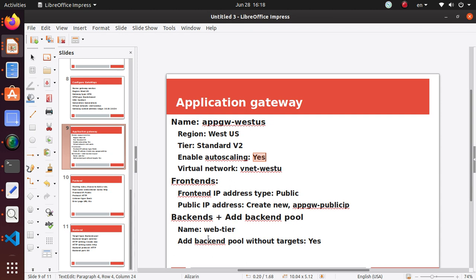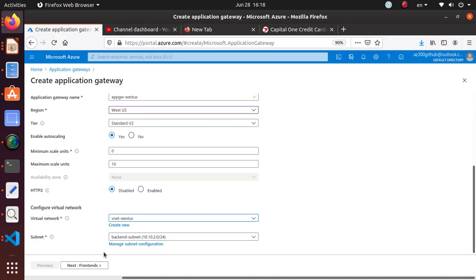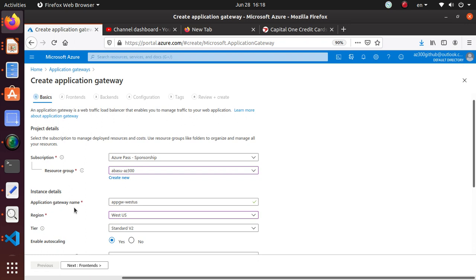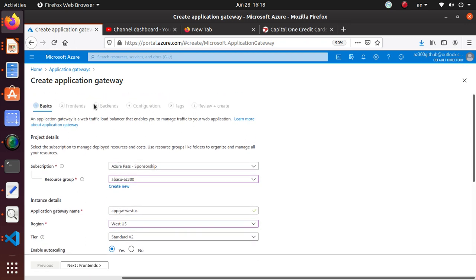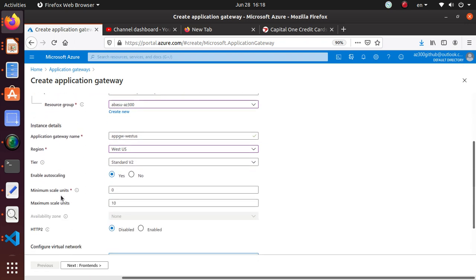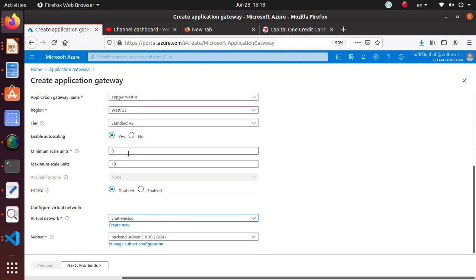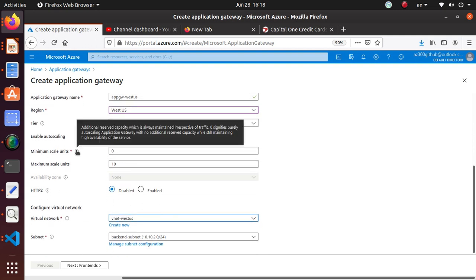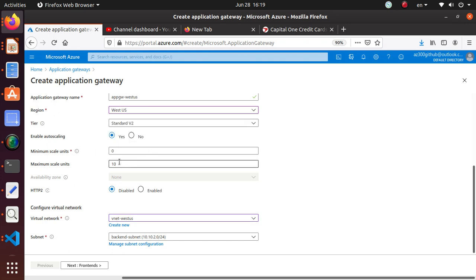Let's see, front end, virtual network VNet, we got that one. I think we're okay just using that one for now. Let's see if there's anything else that we need to do. There are lots of steps in the creation of an application gateway. Minimum scale unit 0 to 10. 0 doesn't make any sense. Okay, so I guess you can use zeros. I'm not going to change any of that right now.